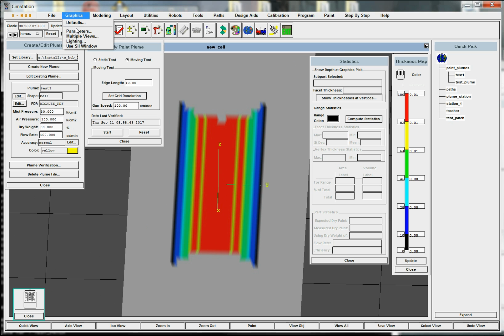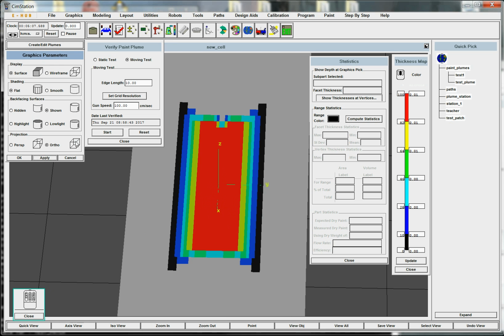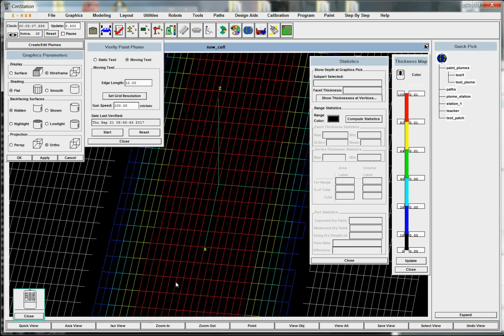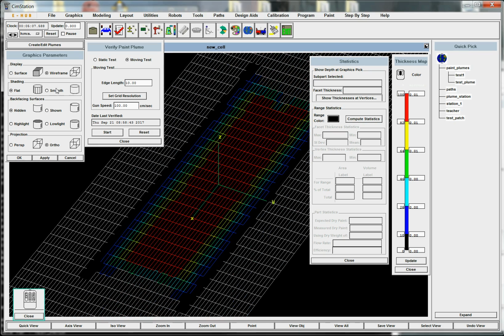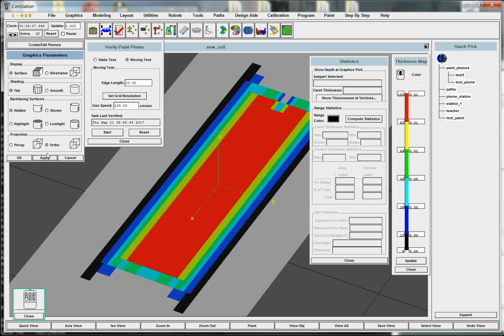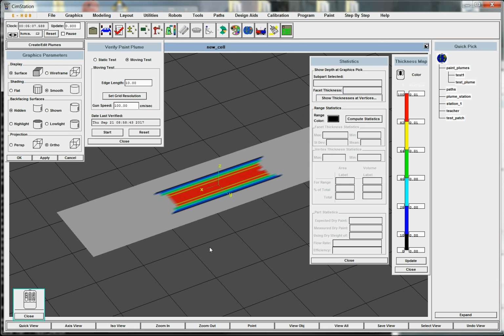Let me just do some things here. This is the resolution at which we're checking. So each one of these vertices is then the plume passes over it, and we calculate how much paint is put there. And we color it with a different color depending on thickness. And then we can either flat shade it or smooth. We try to smooth it together like that. All right, so you can get an idea of how much paint is put on there.